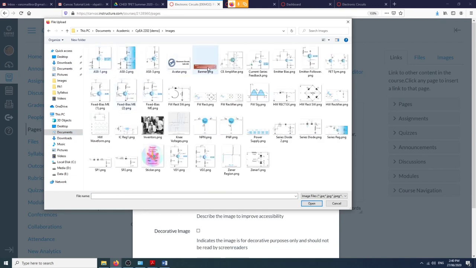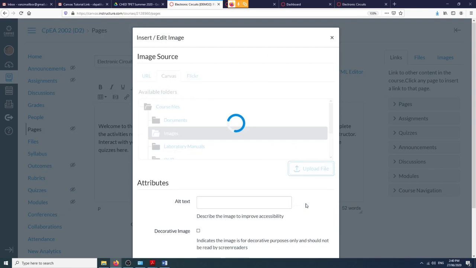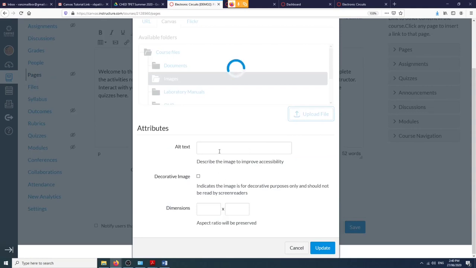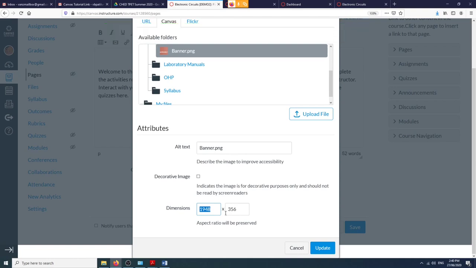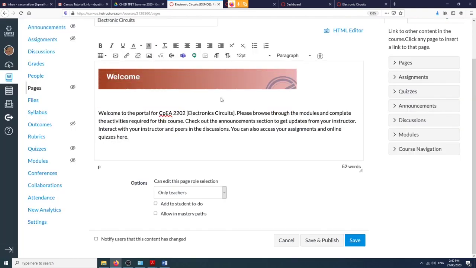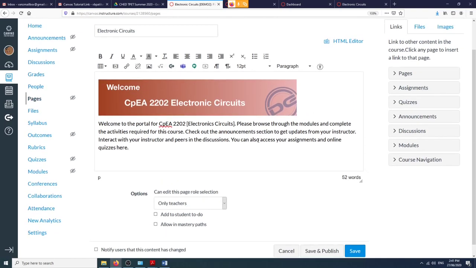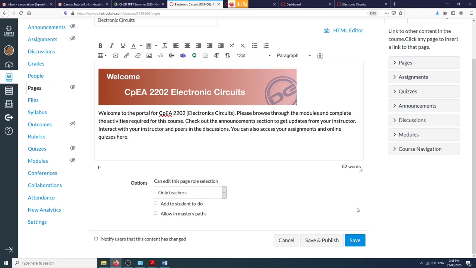Okay, so I have a banner. Click OK, and it's now going to upload the image. Once it has been uploaded, you can adjust the size of the image. The image size is 198 by 4356, so it's very large. I'm just going to reduce that to 600, type 600 and the height changes automatically, so 600 by 110. Update. Now you have an image uploaded. Once you're satisfied, you can save.